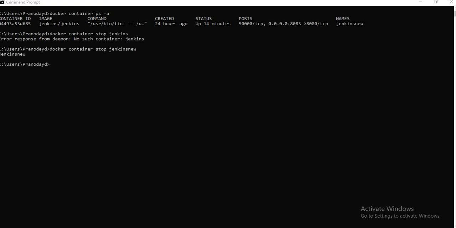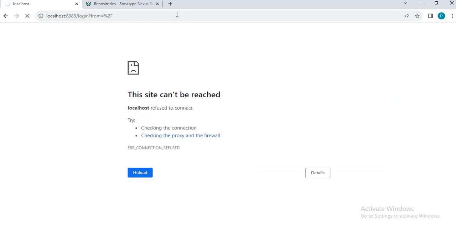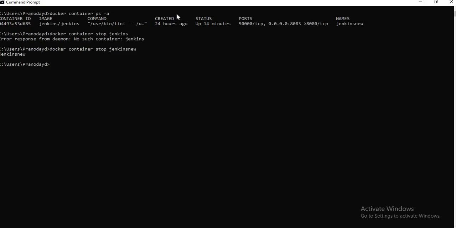So I have stopped the container. Now my service is down. Okay, my service is down. Until I go here, check what the issue is and get it up again, my service would be down until I do the corrective action.